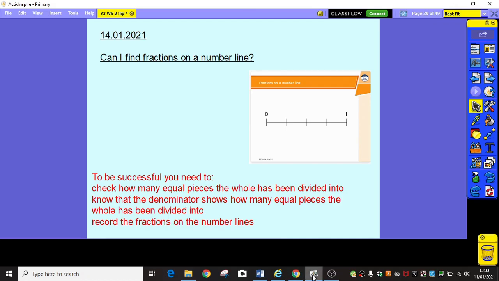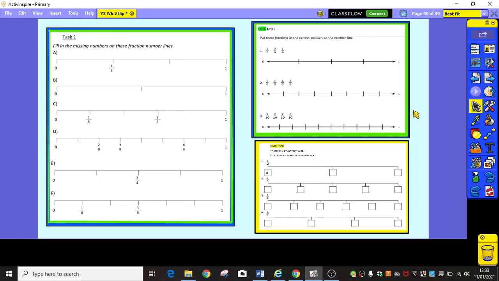Okay, so let's have a look now at your tasks for today. There are two main tasks which both the green group and the blue group are going to be completing, and that's filling in the blanks on the number lines. If you need to simplify the task, there's a yellow task which you can do as well.